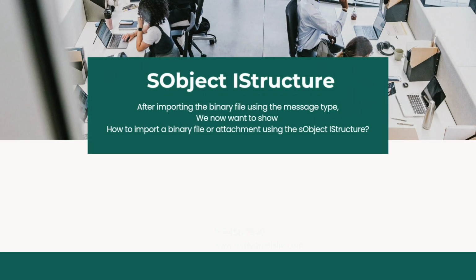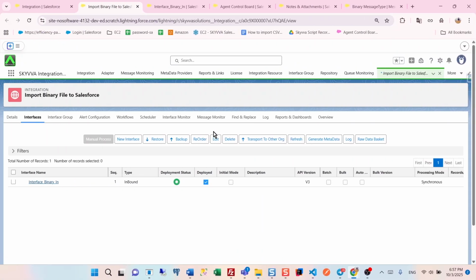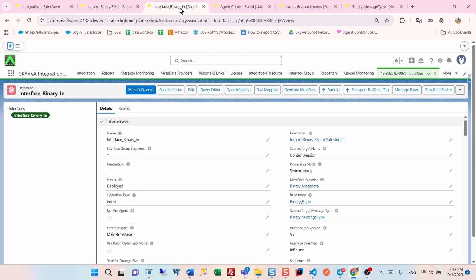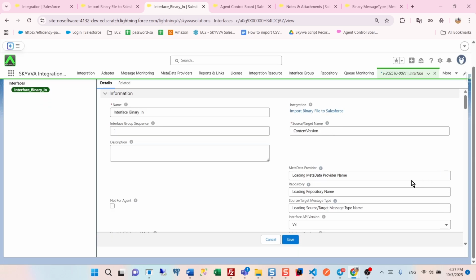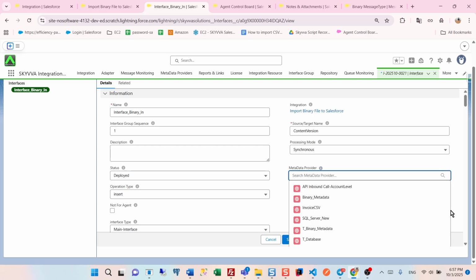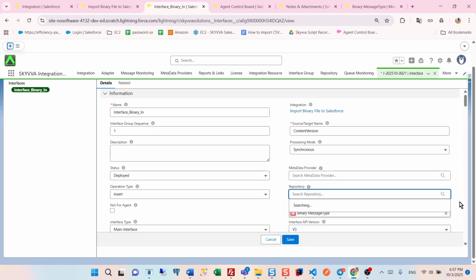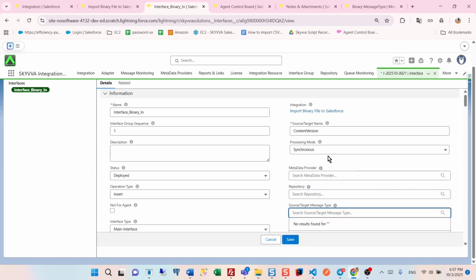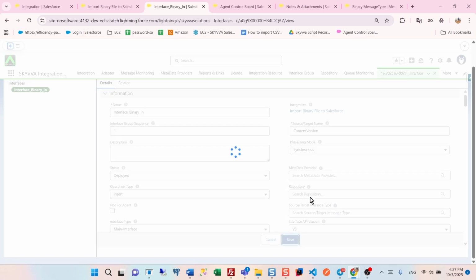After importing the binary file using the message type, we now want to show how to import a binary file or attachment using the sObject structure. Go to the Interface page detail. Click on the Edit icon. Remove the metadata, repository, and message type. Then click the Save button.